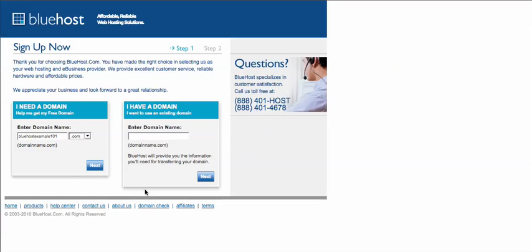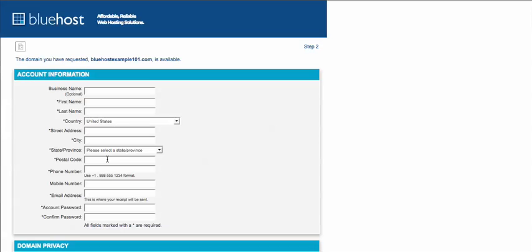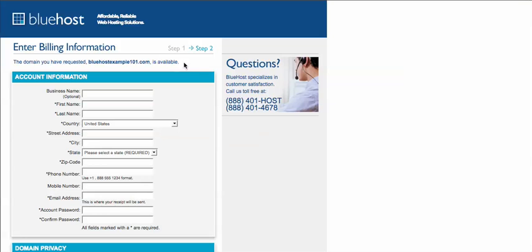If you already have a domain name and you would like to transfer it to Bluehost in order to save money on your monthly web hosting charges, you can type in that domain here. However, for today's example, we're going to go ahead and act like we do not already have a website. So we will push next. After pushing next, you will see that the Bluehost example 101.com domain name is available.